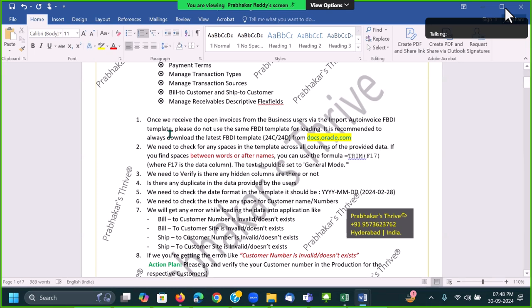Import AutoInvoice FBDI template. So please don't reuse the same FBDI template for loading. It's recommended to always download the latest FBDI template from docs.oracle.com. Okay, so template, we have to download from there.